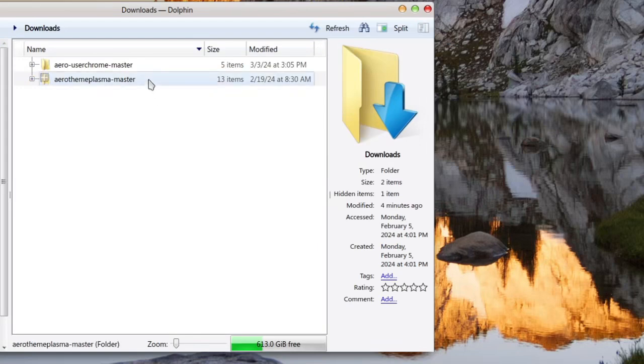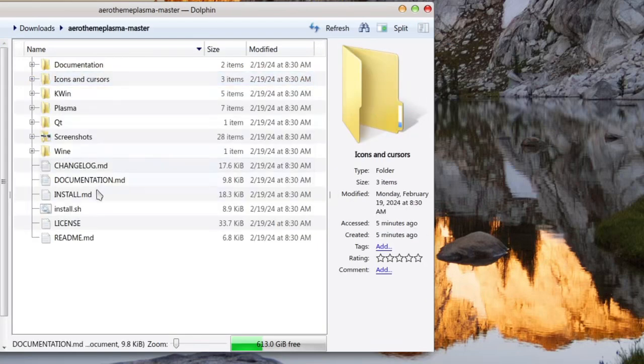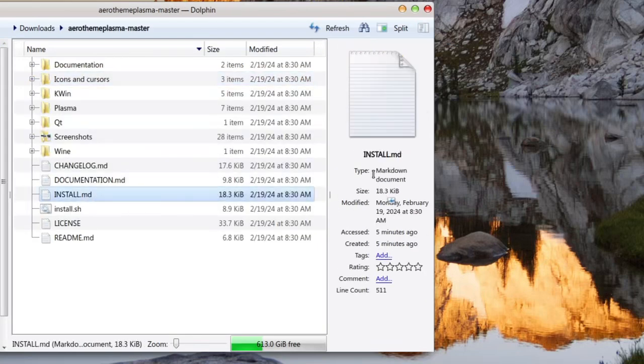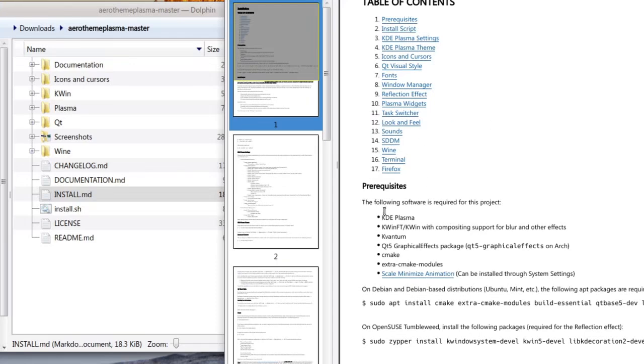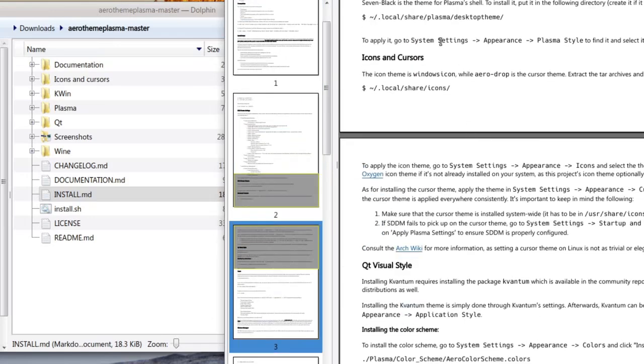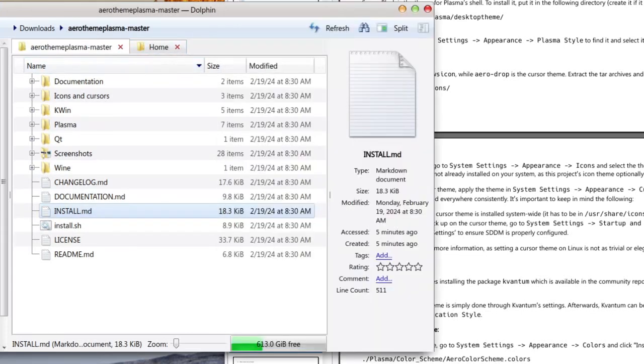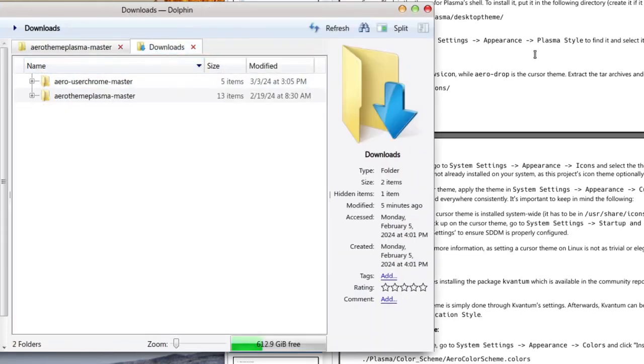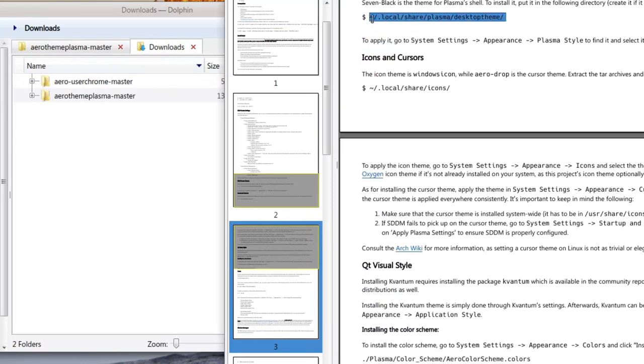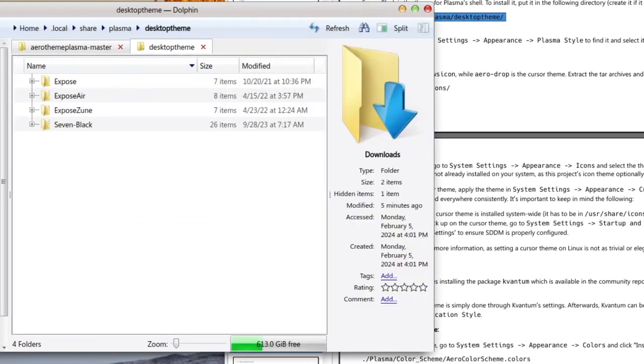So we're going to start with opening KDE Plasma Master. We're just going to click the install.md, open it up, and I pretty much suggest just following this guide, but I'll do this with you here. So first thing we're going to do is open up another tab. Here I am in my downloads folder once again, and I'm going to copy the directory, paste it into here.